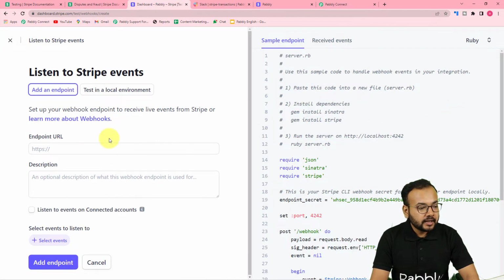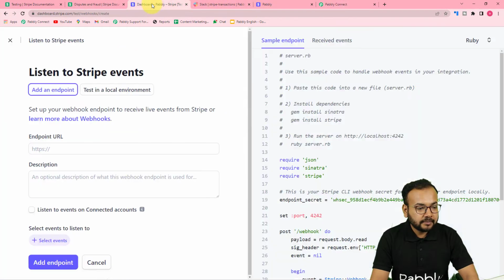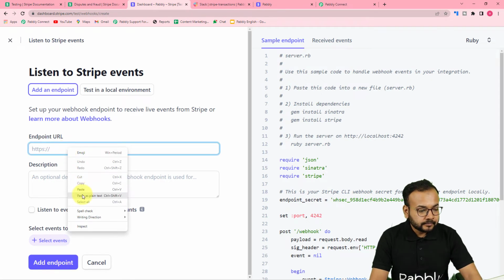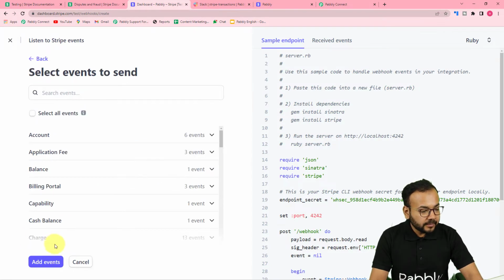like this, and here you have to paste the webhook URL that you have copied from here. Just copy it and paste it here in this endpoint URL field like this. And if you want to provide a description for this endpoint, you can provide a small description here. Right now I'm leaving this blank, and then click on this plus select event button, and from here you will find this option which is charge option.